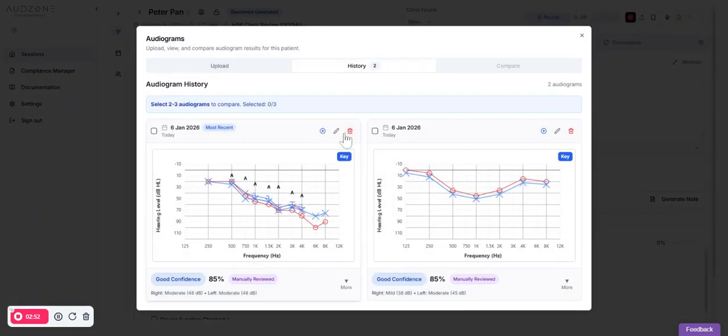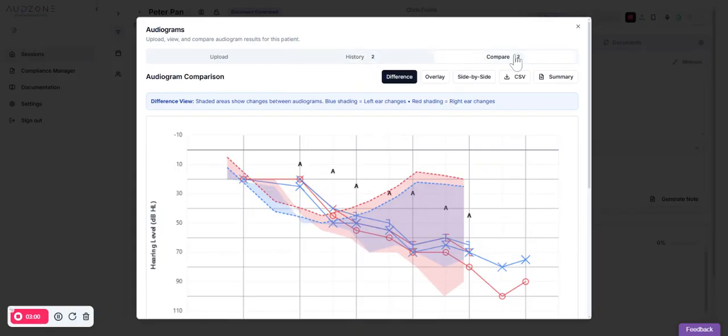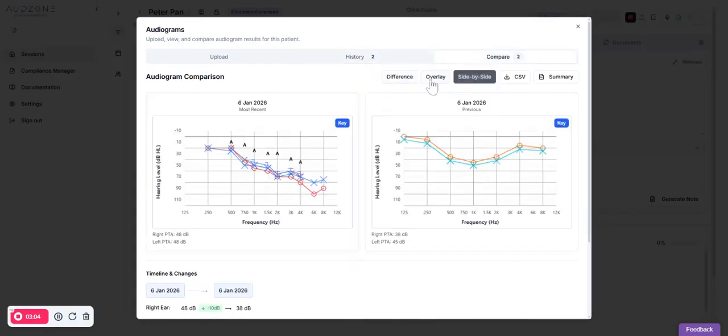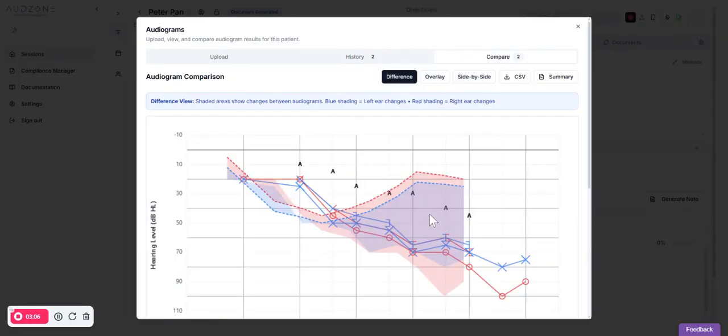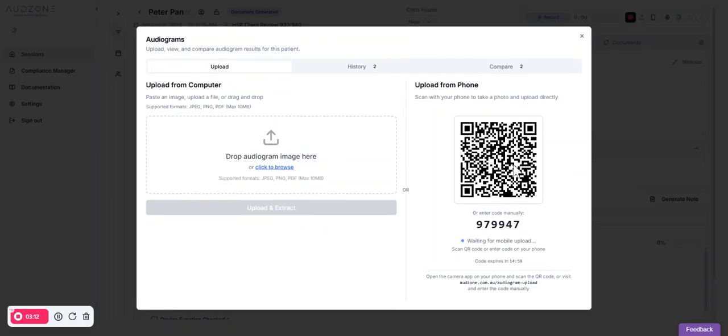Here you can review any audiograms for the patient that's been imported and then compare them as well. You just need to select which ones you want to compare, and you can see how things have changed. Put them side by side or just show the difference between the two. They're obviously not the same patient, it was just testing, but that gives you an idea.